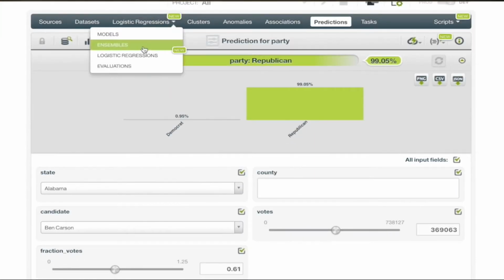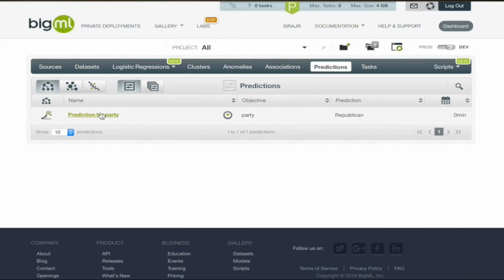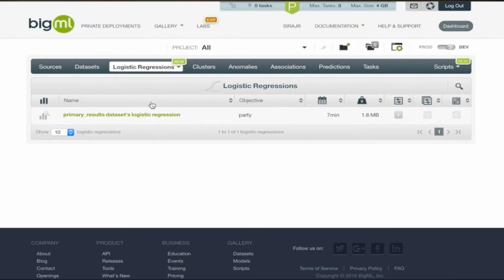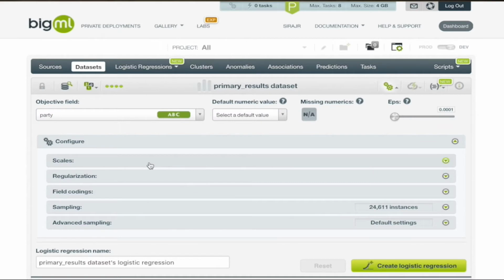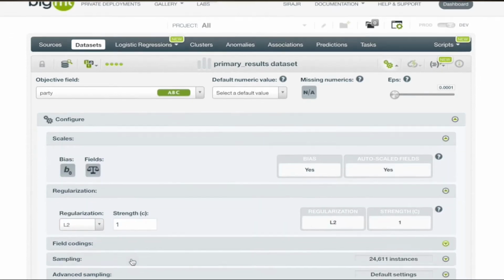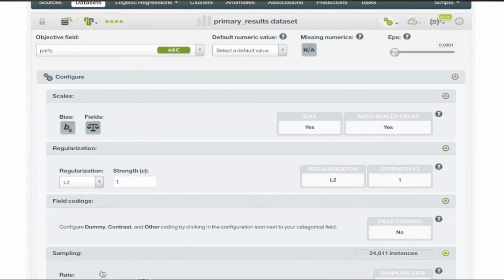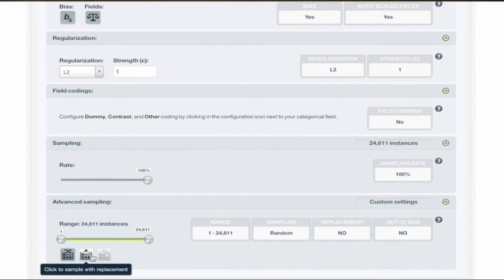BigML provides several configuration options if you want more control over how your logistic regression is created. You can specify your objective field, for example, in the configuration panel. This is the target field you want to predict. It has to be categorical. There's also the missing numerics option, which lets you include your numeric field missing values as valid values to train your model.